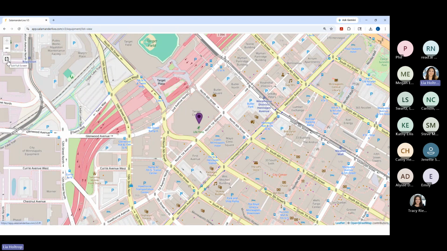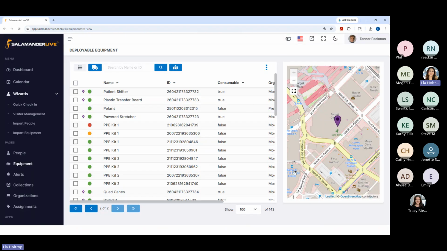So that's the full screen map. To exit full screen, simply click on the button again, and then you're exited out of that.